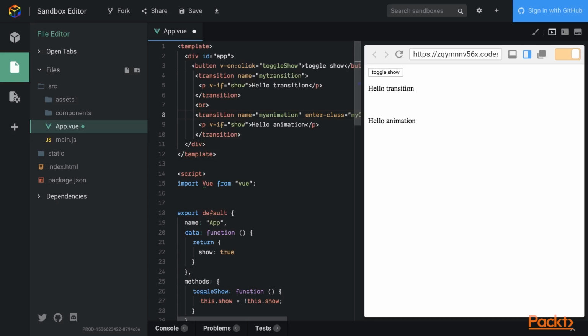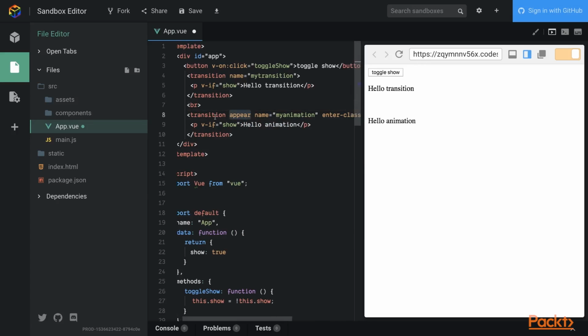Initial render transition. So to do a transition on initial render, you have to add an appear attribute. So if I add appear to the transition, which is my-animation, and if I refresh, you will see the enter animation. Let's add appear to my-transition and refresh. You will see also the hello transition on initial render.